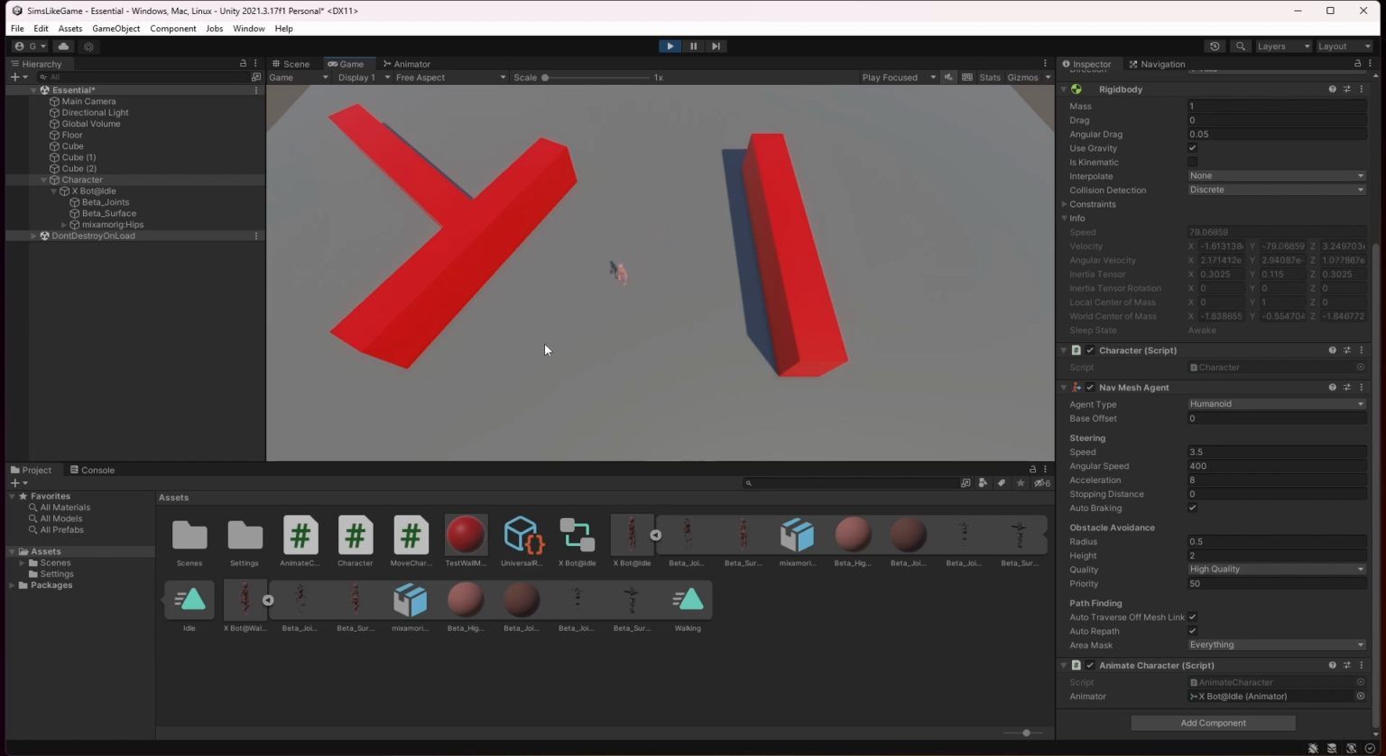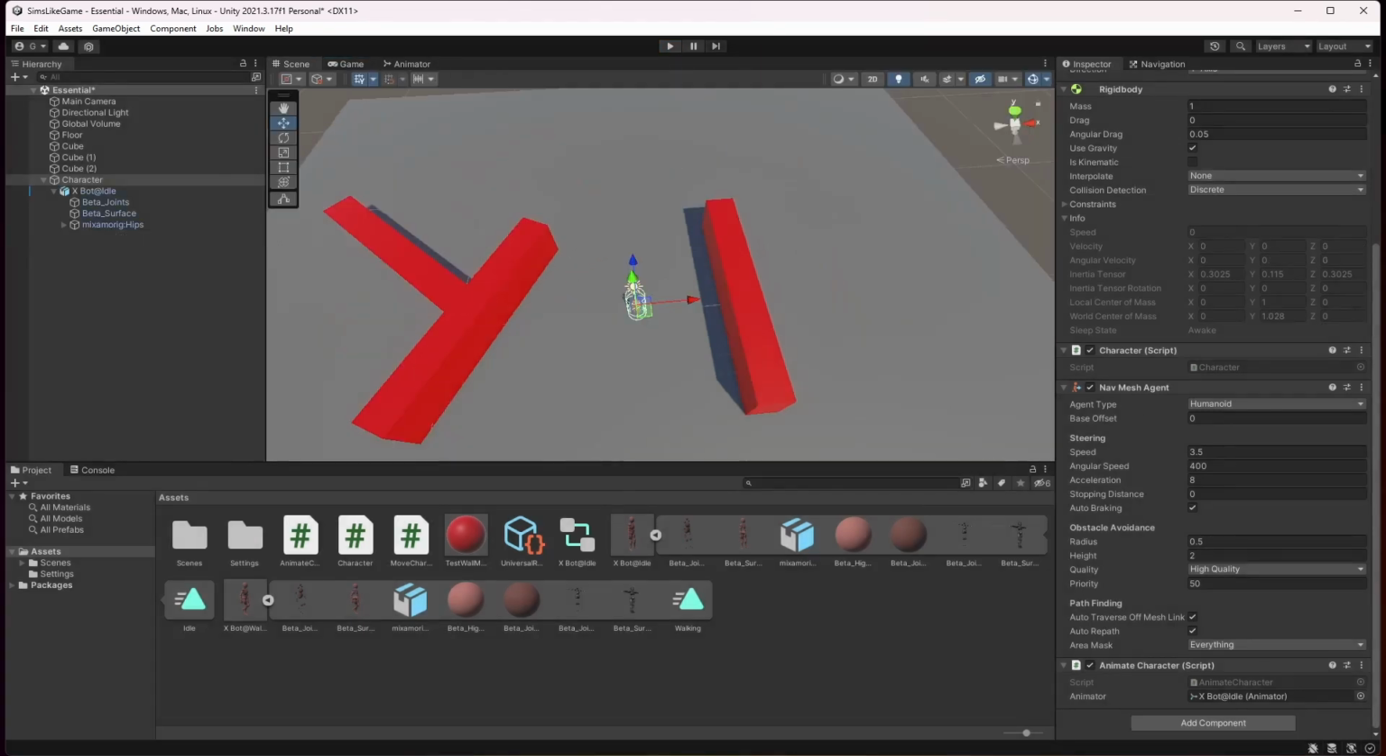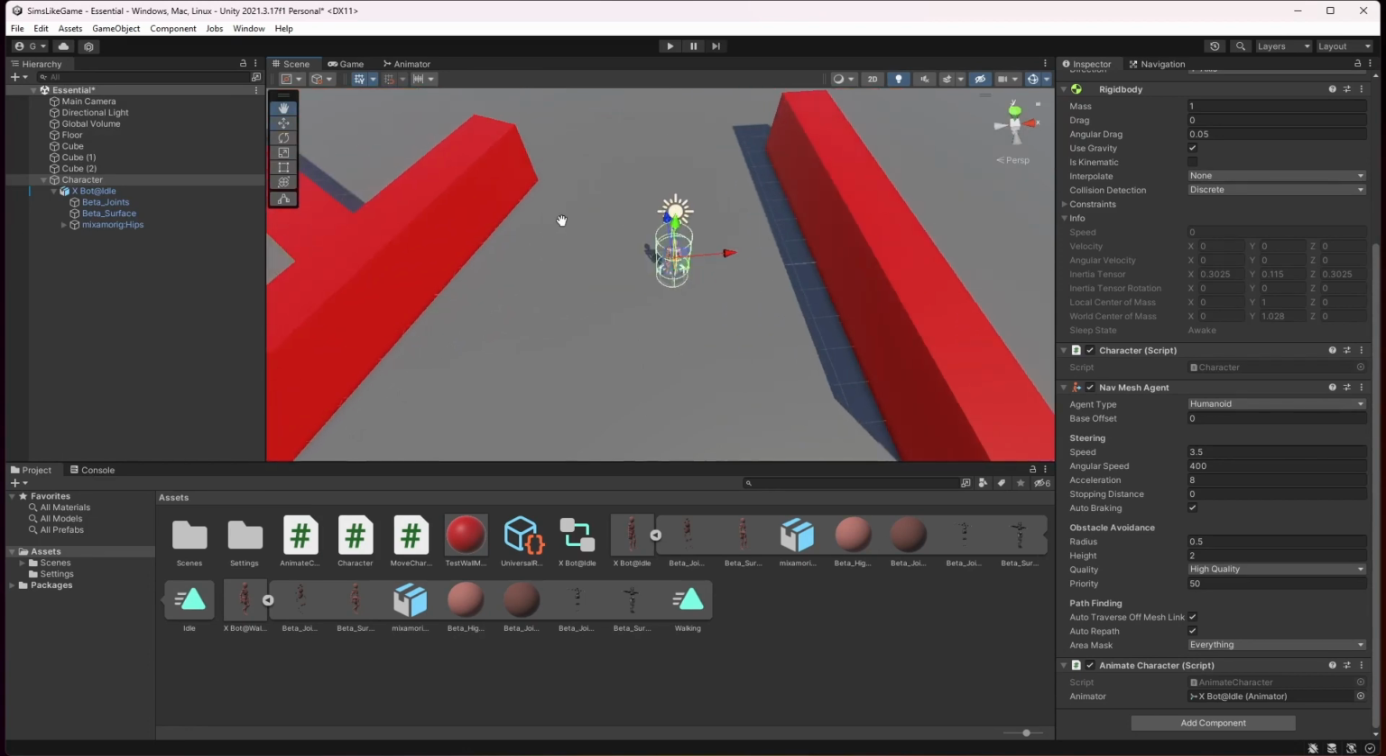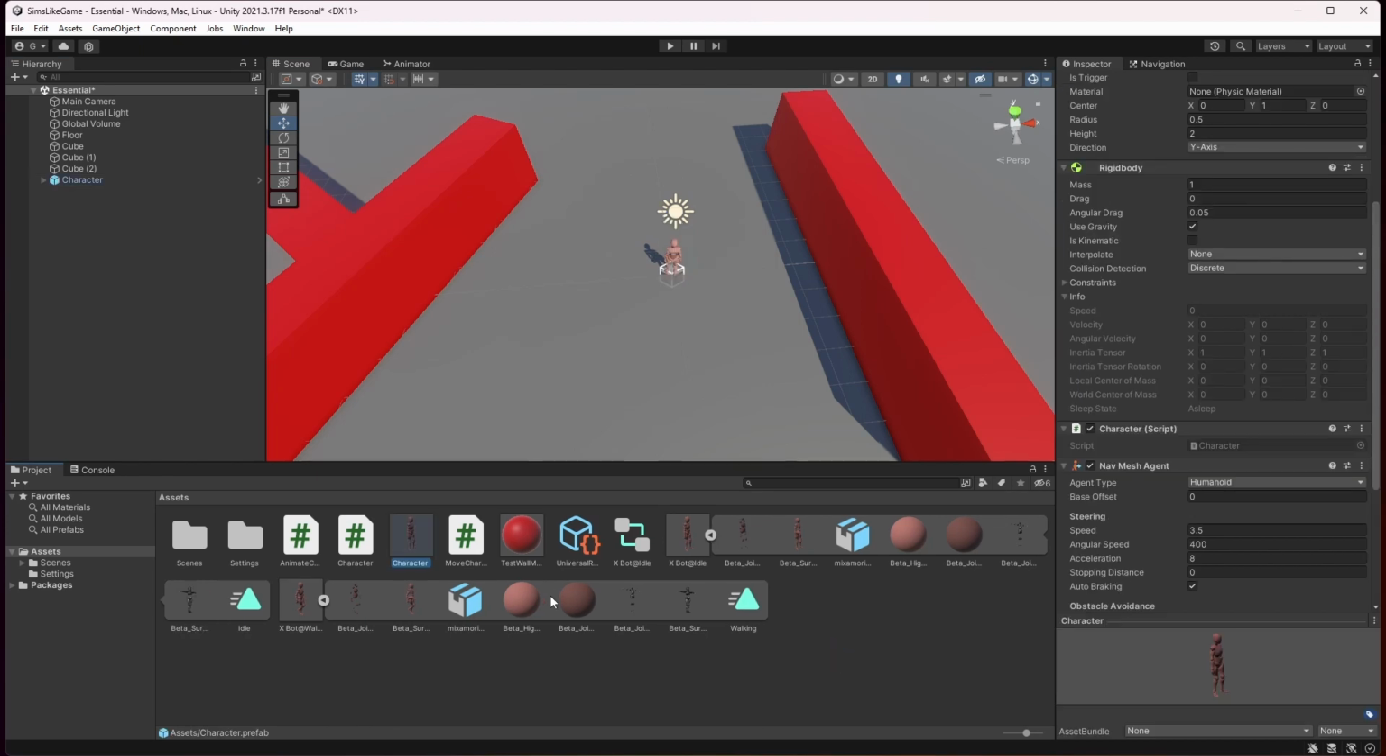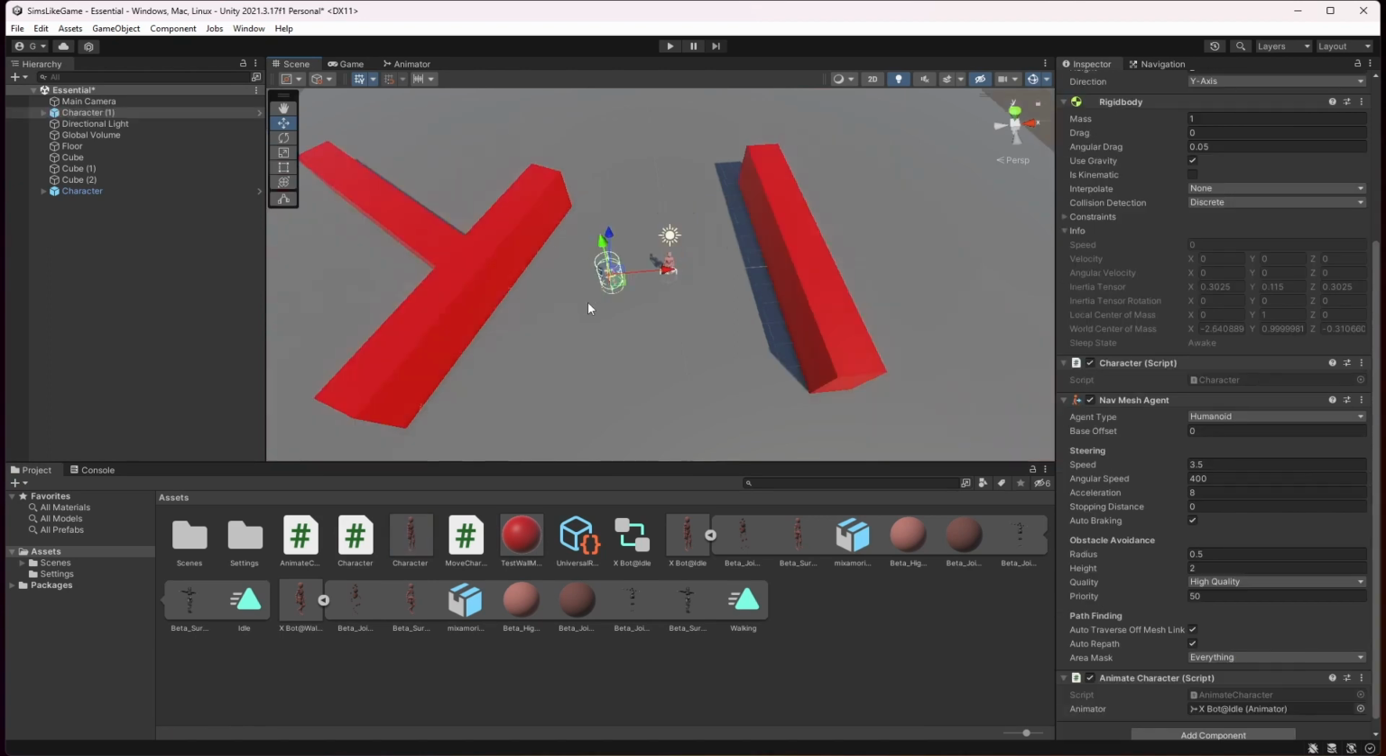But if we want to be able to control multiple characters, we want to make it possible to switch between those characters. So we want to make it possible to select a different character by clicking on him. Before we implement this, let's prefab our current character, so we can easily replicate the character on the scene. Make two characters on the scene.